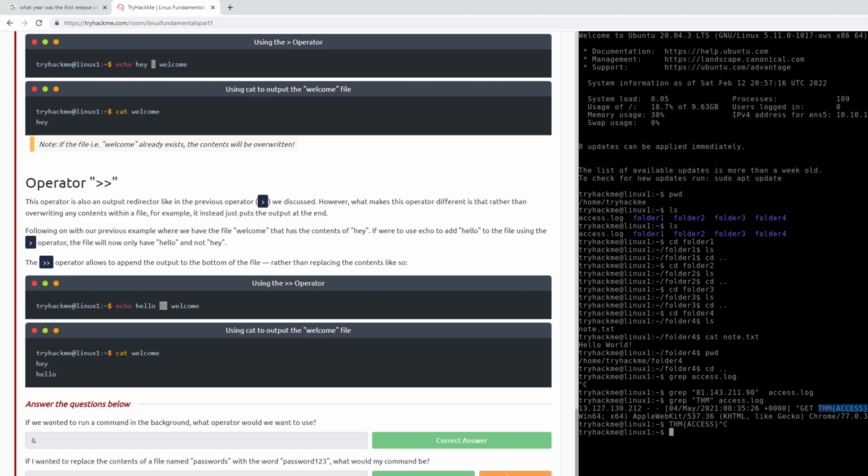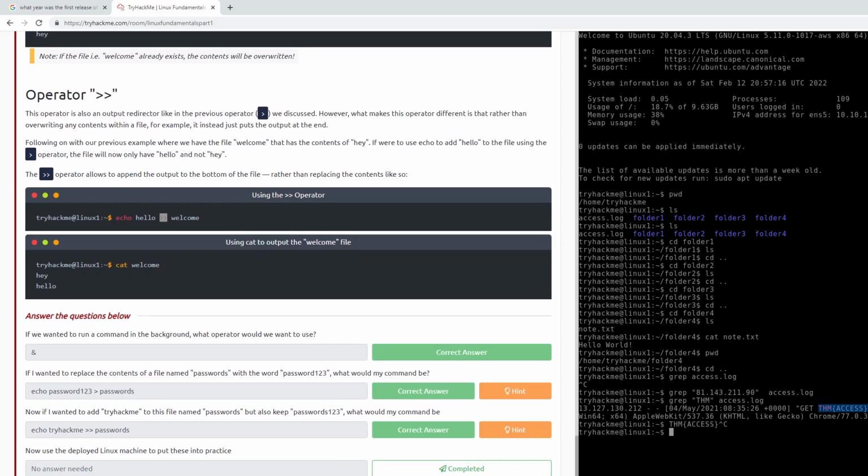Now if I wanted to add TryHackMe to the file named passwords, but also keep passwords123, what would my command be? So it's going to be echo, and now if he wants to add TryHackMe to the file named passwords, he's going to do TryHackMe, oops, and then we're going to use these, and then passwords, and that was correct.